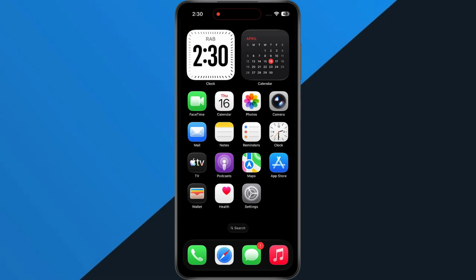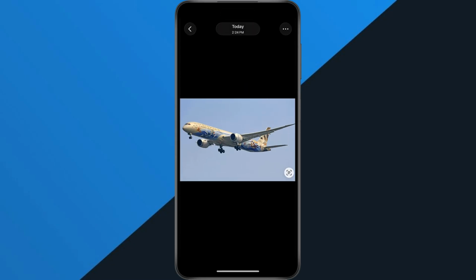First, open the Photos app on your iPhone and choose the photo you want to use. This works on most modern iPhones running iOS 17 or newer, and it works best with images that have a clear subject and background. Now, tap and hold on the subject in the photo.